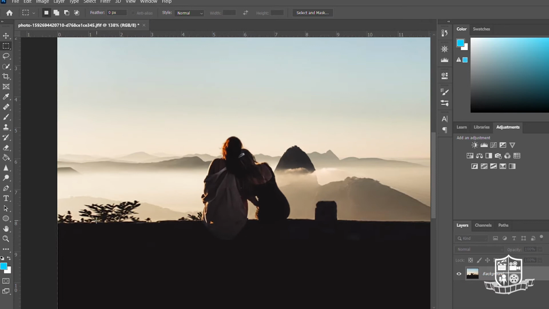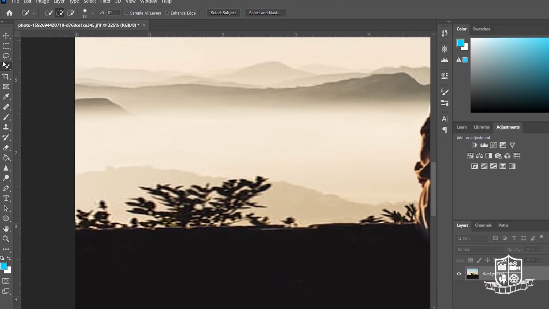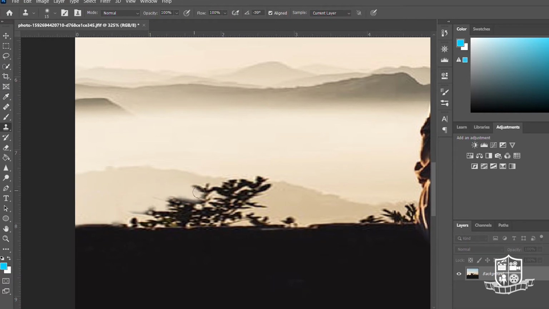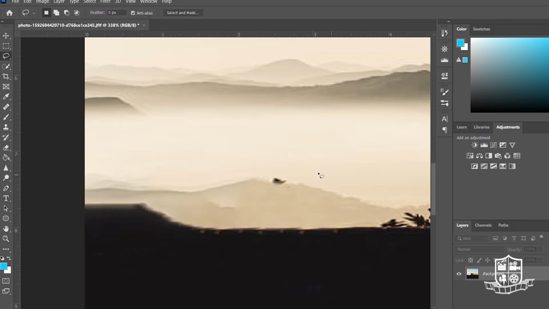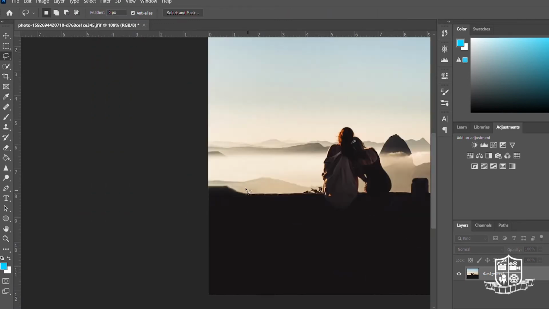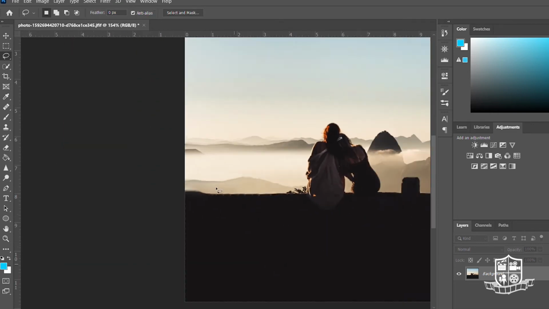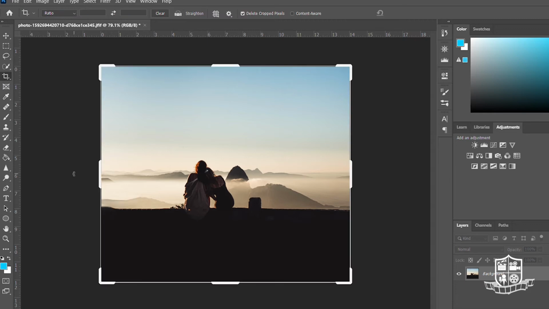So what I'm going to do for this side is I'm just going to take out the leaves with the clone stamp tool. And now the composition looks way better than the before image.